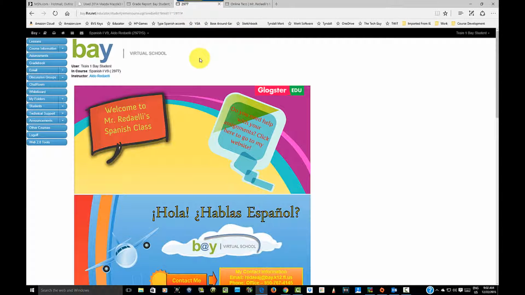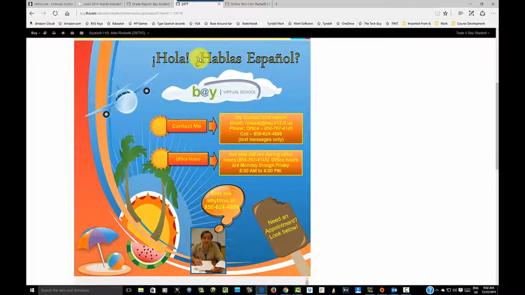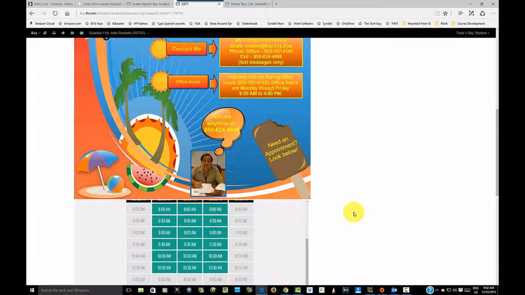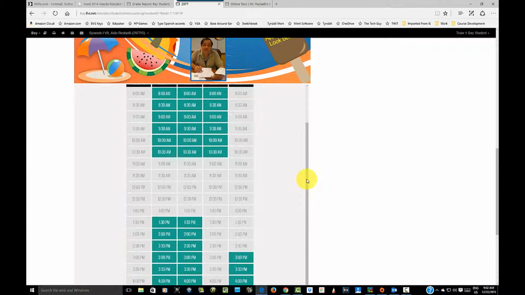We're going to go back to the classroom. And remember, every classroom is different. Every class home page is different. Here you have some contact information. You have my cell phone number, the office number, the hours. And again, remember, some teachers may give you more information, some teachers may give you less information.